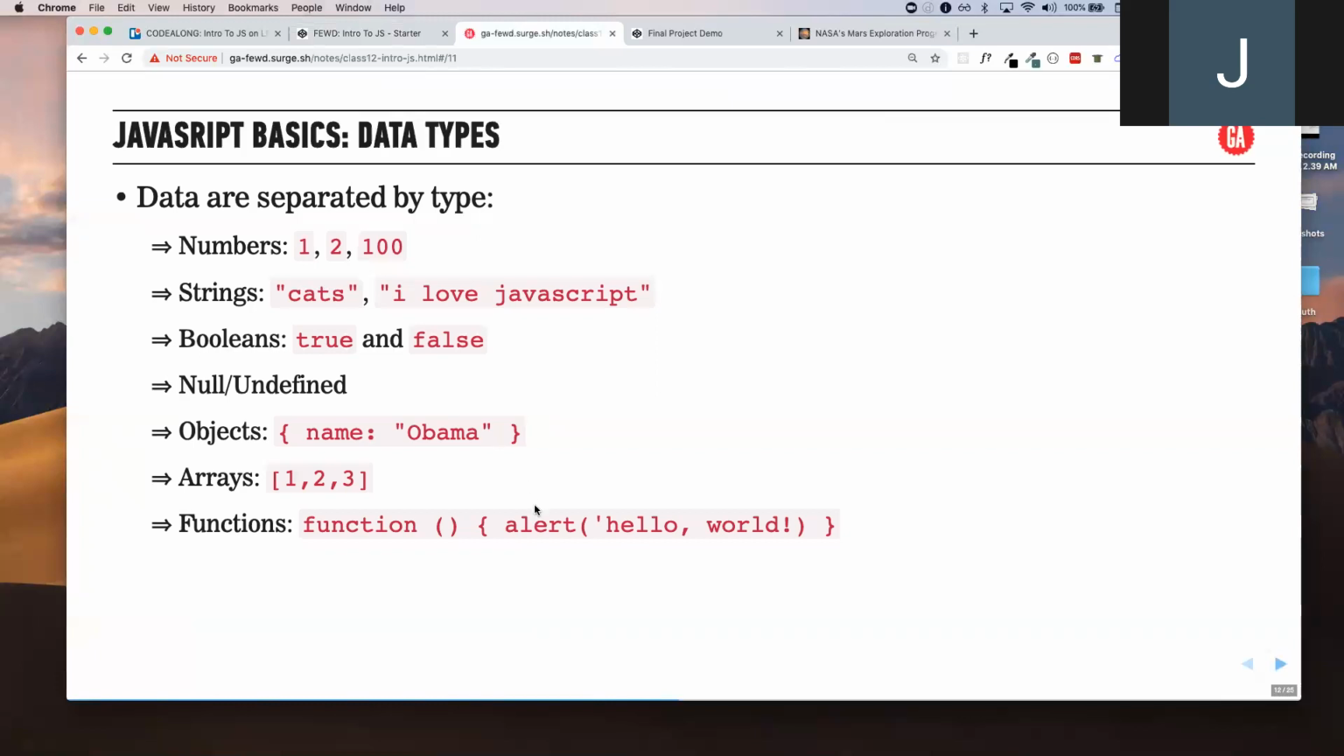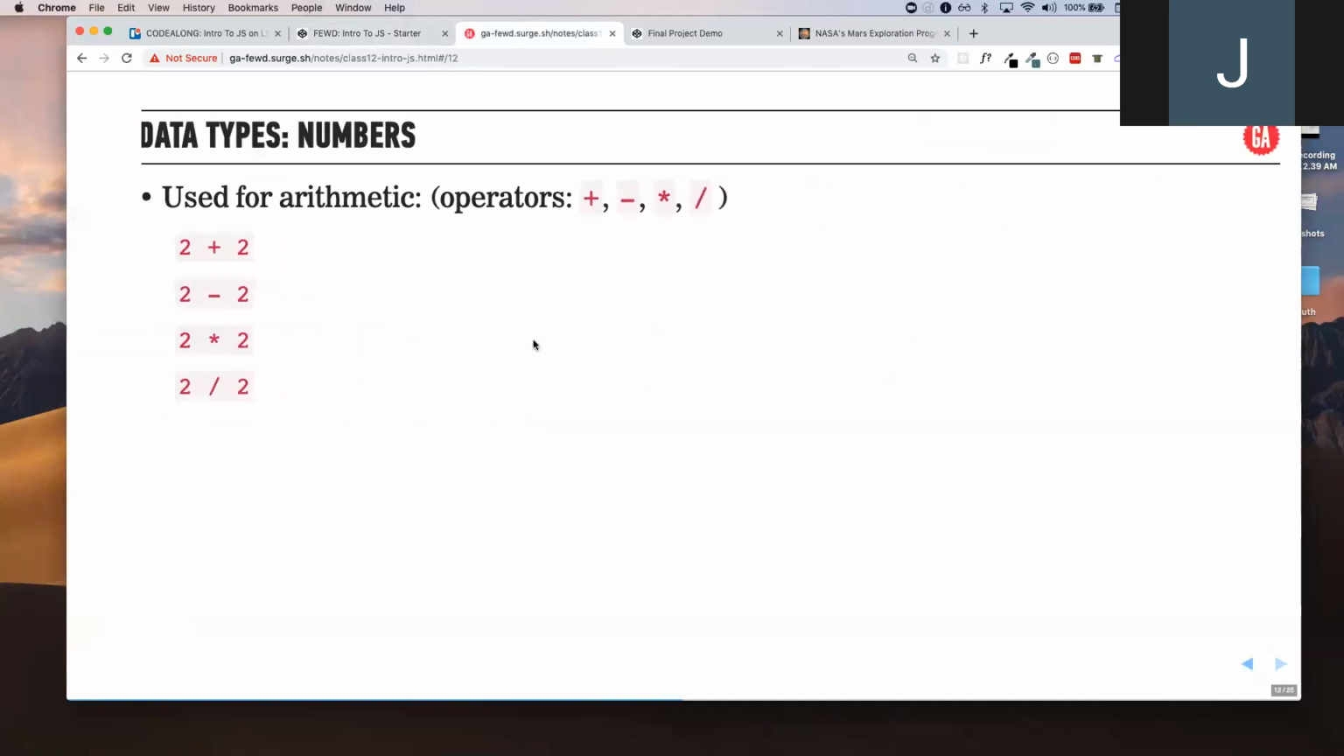That's the difference. And then we'll get into functions later, but a function is just a way of automating some code. I've got a bunch of code that I want to run, but it only runs when I call the function. We'll get into that. So these are our data types.